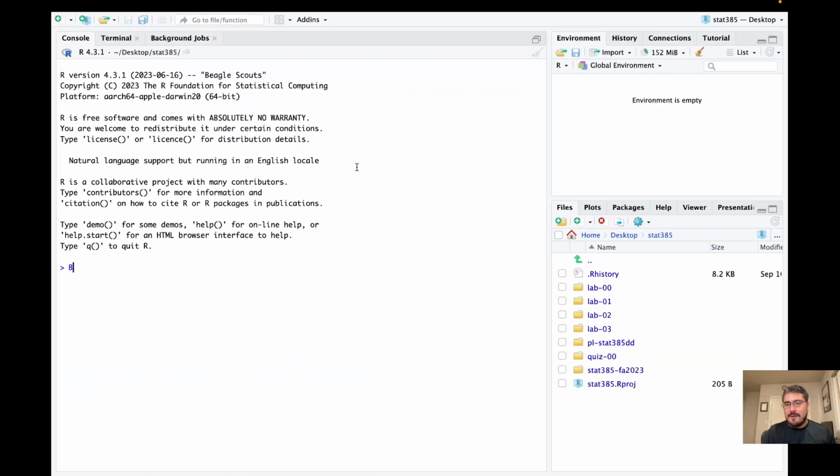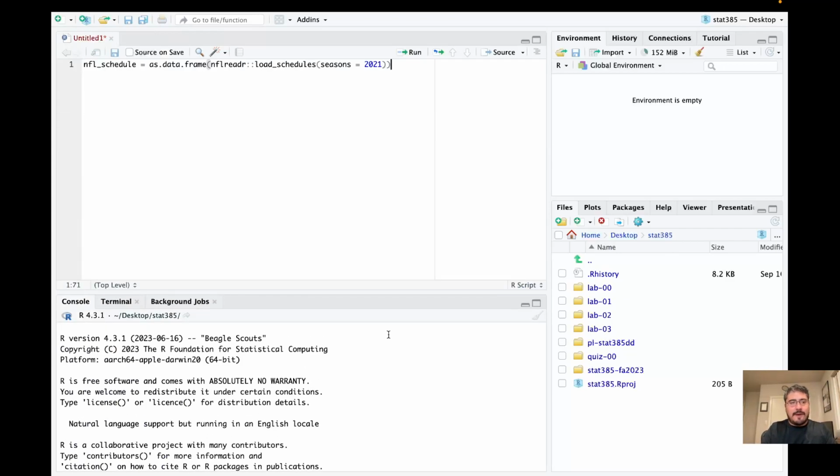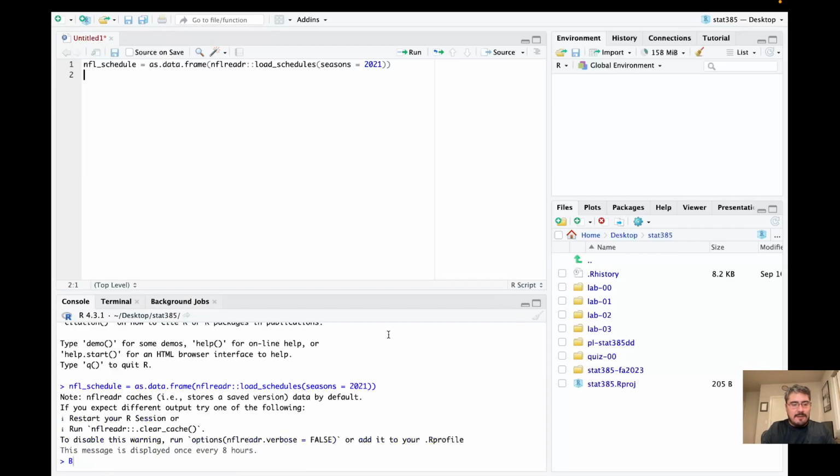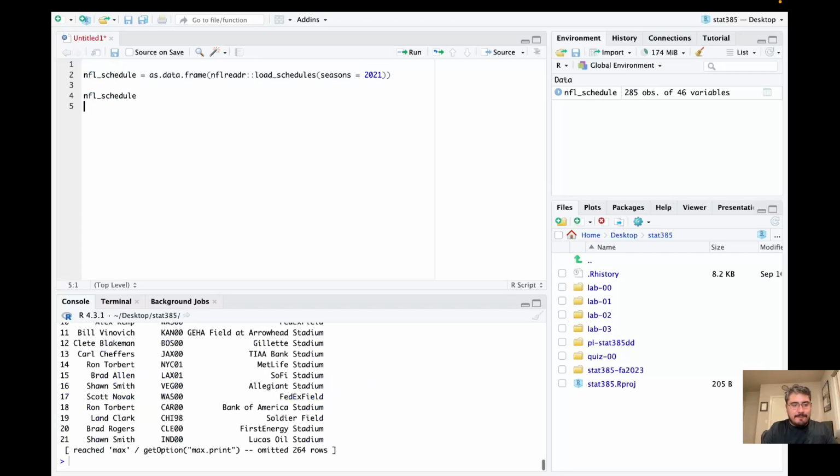Okay, so let's see here. In RStudio, I am in my Stat385 project, and I've created a new directory for lab 3. I'm not actually going to save anything, so let's create a new file. Let's get the schedule data. Okay, so it has all this information, but it looks like it loaded in. Let's just see what happens if I just type this in.